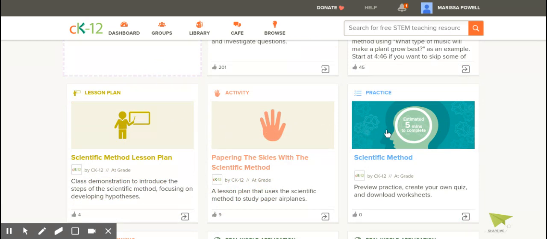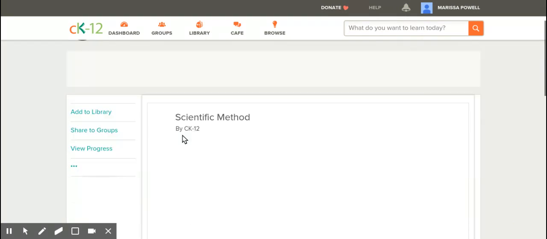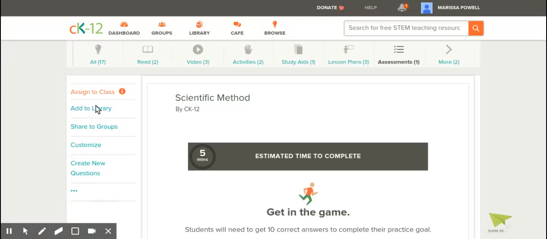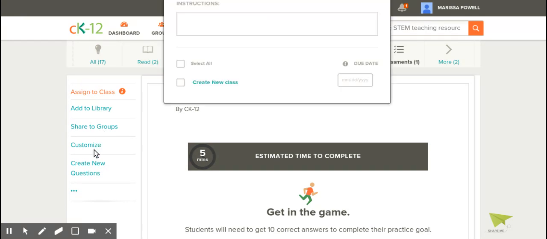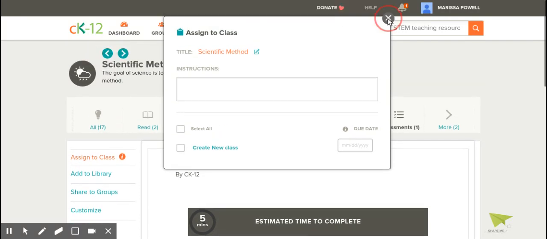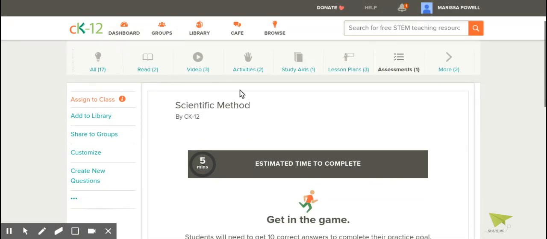So I'm just going to randomly go into the practice, or the assessment is another name for it on here. So a few things you can do, you can add it to your library, which I would suggest doing anytime that you find something you like. You can assign it to your class, you can share it to your group, you can customize and change it, which also allows you to create new questions. So there's lots of different things that you can do in here.